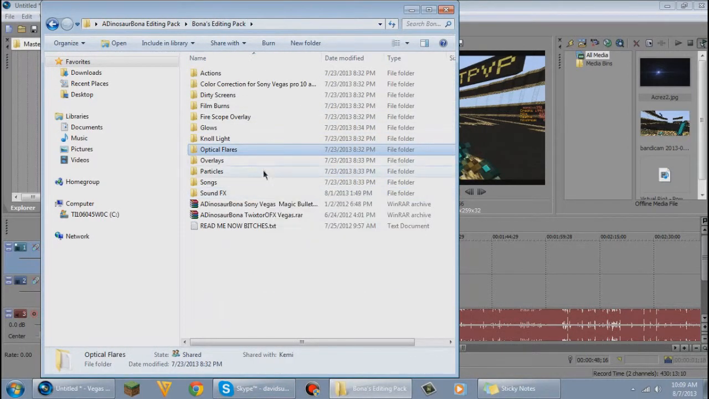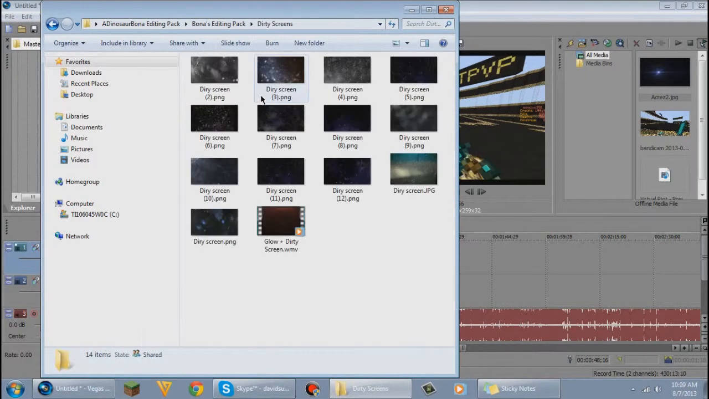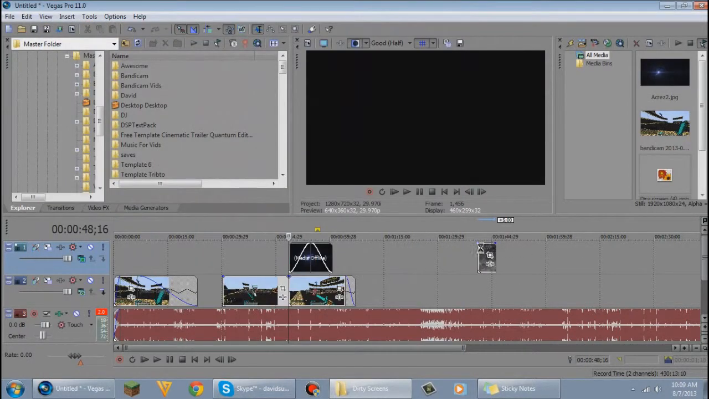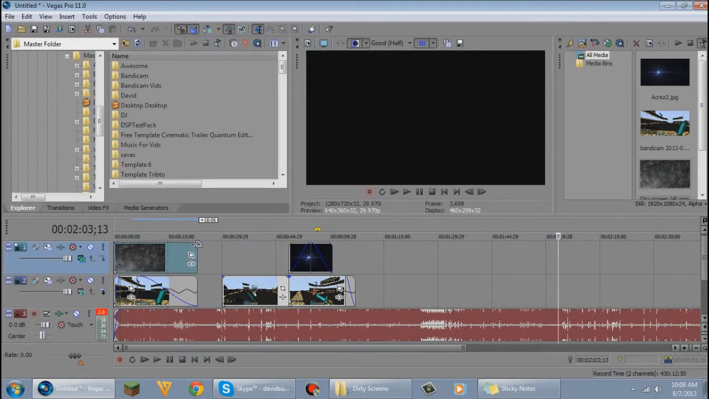One of my best things is a dirty screen. You can also add that. This is one of my favorites. No, it's not this one. It's this one. It's one of my favorites. So you want to drag that onto your Sony Vegas. And by the way, if you drag it onto your track, it automatically adds it to this thing, so you can use it again. But maybe the whole part for this, you want this to be dirty screen.